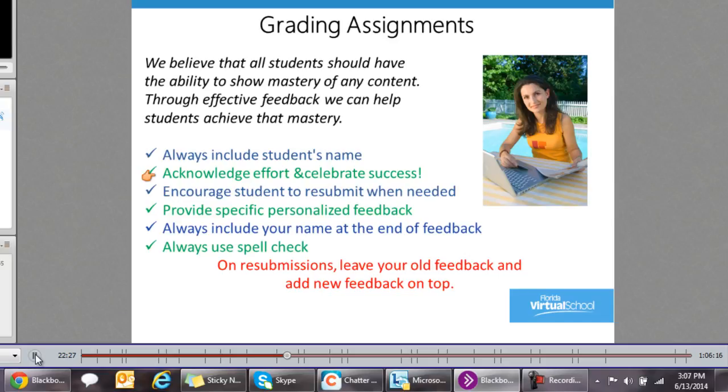We always want you to acknowledge the effort that the student is putting forth. Celebrate even the tiniest of successes. We really want to build up their confidence so that they understand we appreciate their effort.